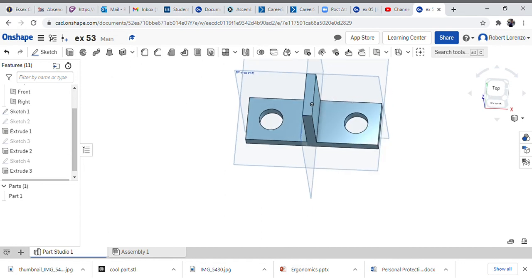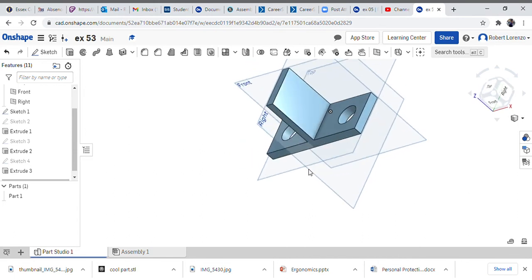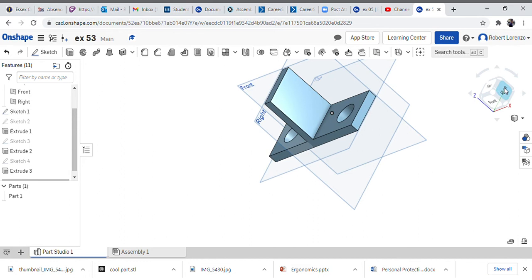Alright, so we can start to see our shape coming along. There's one more hole to add, and then we need to round off these edges. That's again called a fillet. So we'll come in to work on this surface.